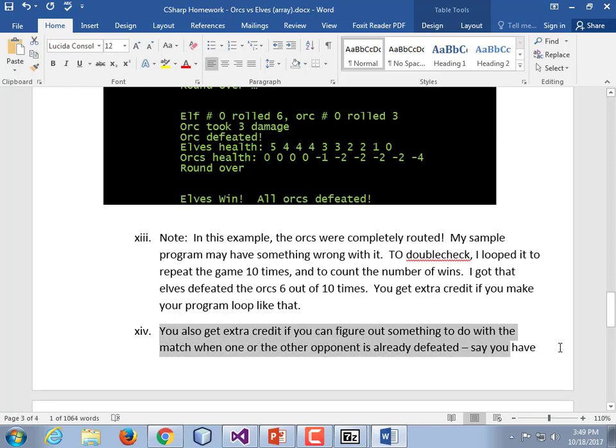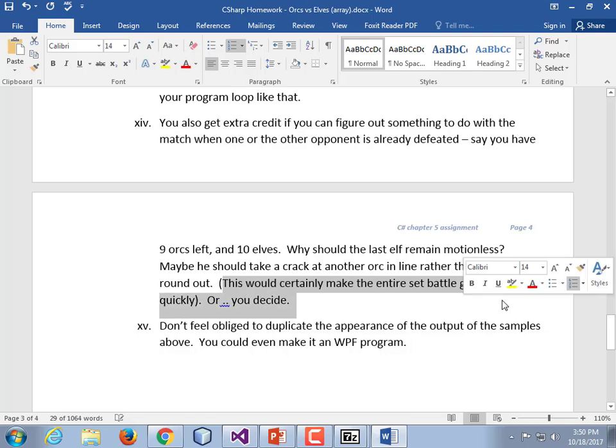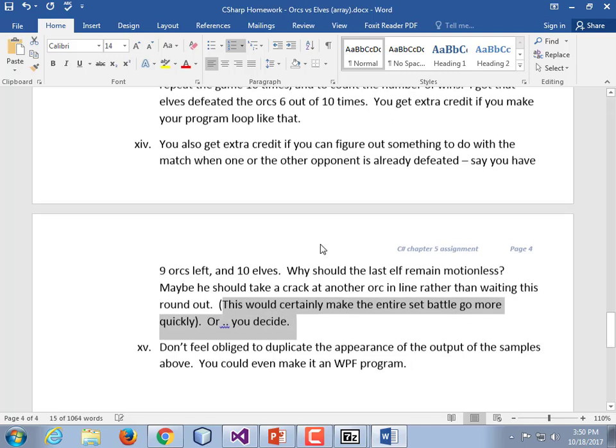You can also get extra credit if you figure out something to do with the match when one or the other opponent is already defeated. Say you have 9 orcs left and 10 elves. Why should the last elf remain motionless? Maybe he should take a crack at another orc in line rather than wait his round out. That would certainly make the entire battle go more quickly. Or you decide what he does. You don't have to do that.